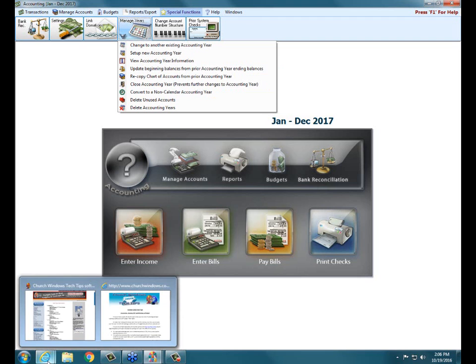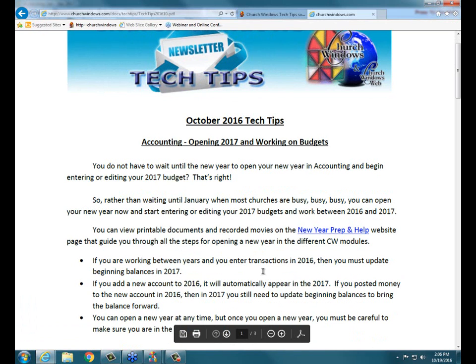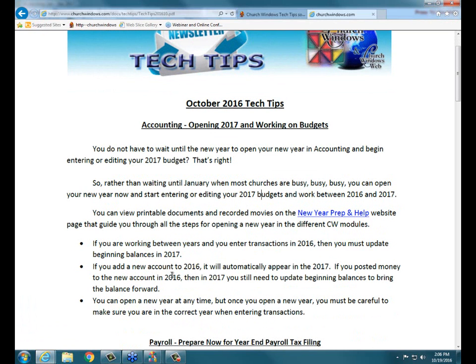If we go back to our tech tips here, it does discuss how if you're working between the years, you want to update beginning balances. Now, if you add a new account to your prior year with the next year already open, it will show in the new year if you're on the most current version. It didn't in some of the prior versions. But if you post money to that in 2016, then you do need to update beginning balances to bring that forward. And again, you can open that new year at any time.